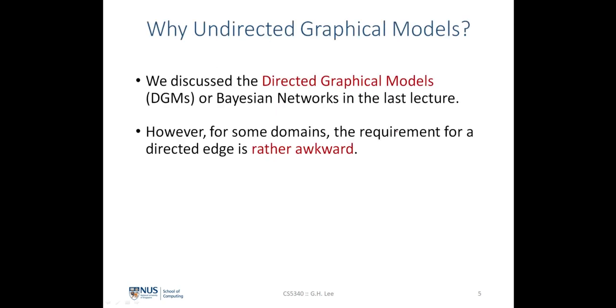So we'll start off by asking this question: why do we need undirected graphical models, especially since we have already looked at the directed graphical model, otherwise known as the Bayesian network, in the last lecture? We'll see that the answer is that for some domains, especially the spatial analysis domains, the requirement for directed edges in the graphical model can be rather unnatural or awkward.